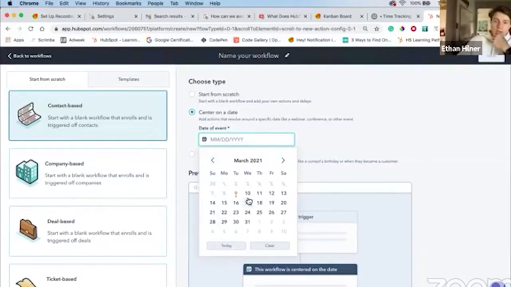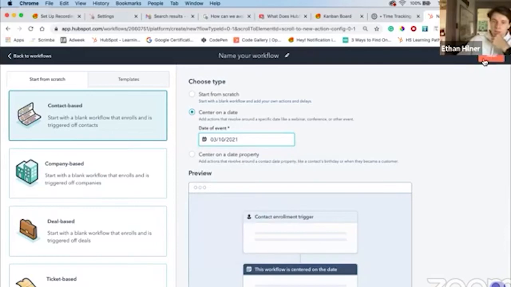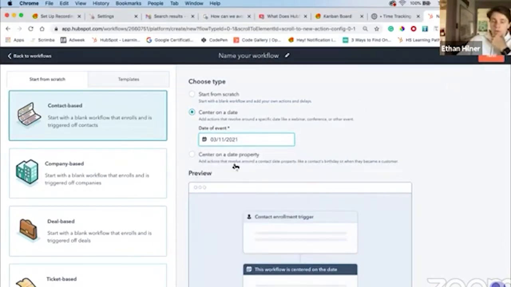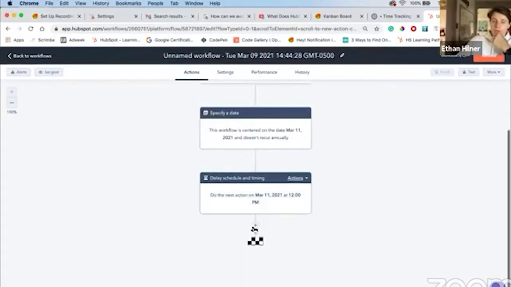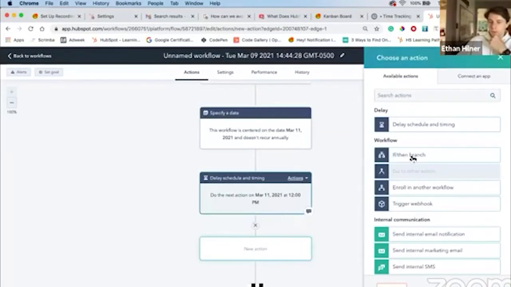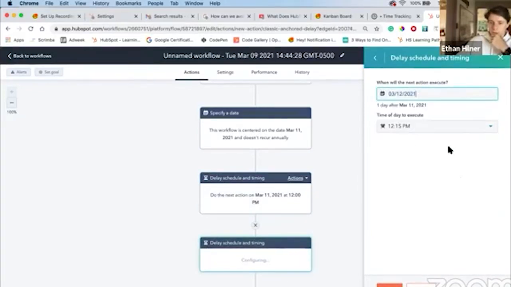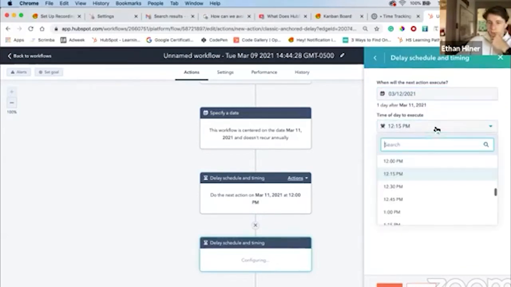But you do need to be careful when you're doing this, because let's say I set the date for this workflow, the whole workflow will be centered around this. So you can do things before or after. But if the time has already passed for your first action, your delays will look different in a workflow like this. So let's say we want the first action to happen the day after the 11th, on the 12th, at 12:15.